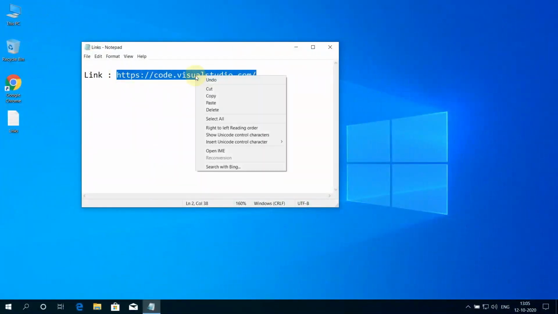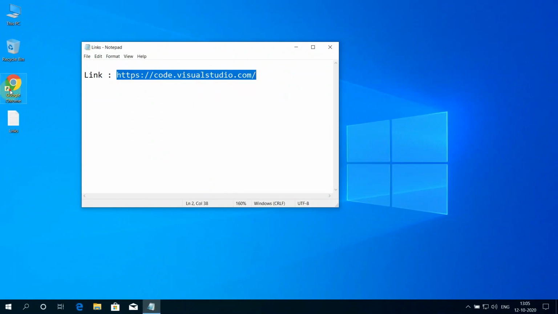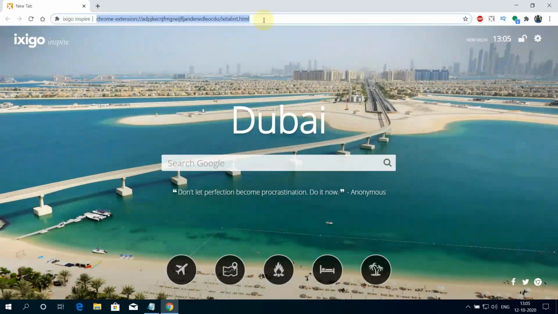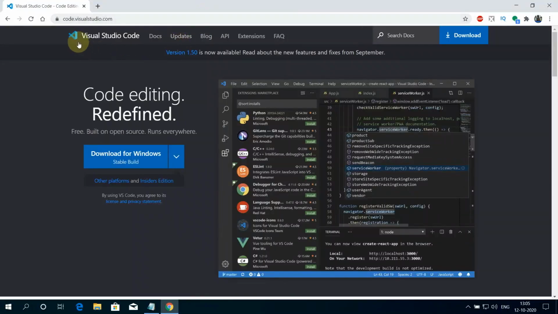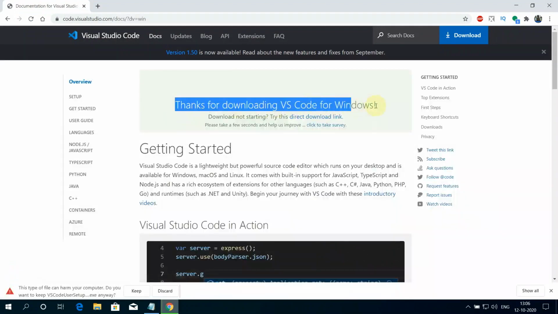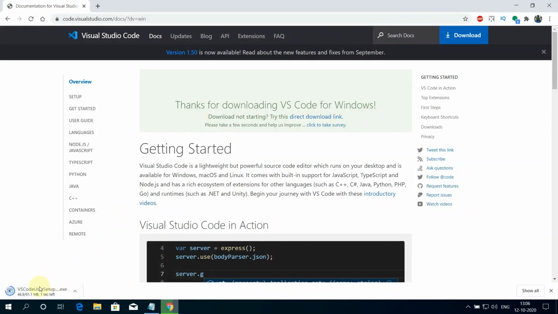Copy this link and open your browser and paste the copied link into the address bar and hit Enter. This is the official page for downloading Visual Studio Code. To download it, click on this blue Download for Windows button. And now you can see our VS Code user setup installer.exe file has started downloading here. It's around 61 megabyte file at the time of recording. It will take some time to download.